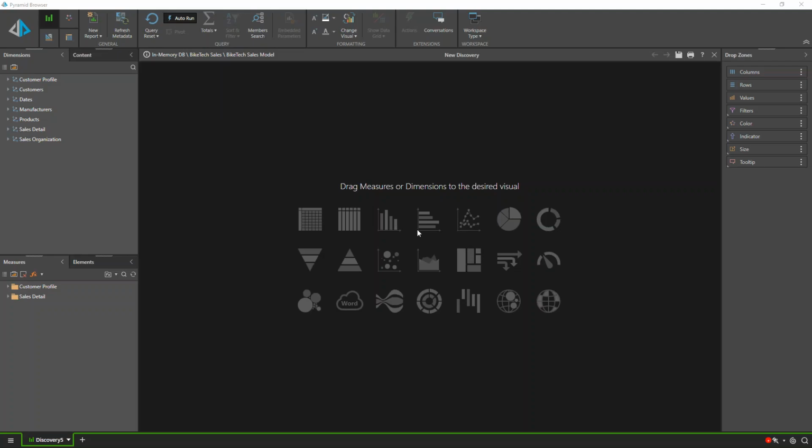In this video, we're going to take a look at filtering. There are really three primary ways that you can filter data within Pyramid: through the filter drop zone, through the filter toolbar, and there's also a way to filter through the formulate module. In this video, we're just going to focus on the filter drop zone. This is where we are filtering members that are being used in a report. The other two filter options will be in subsequent videos.